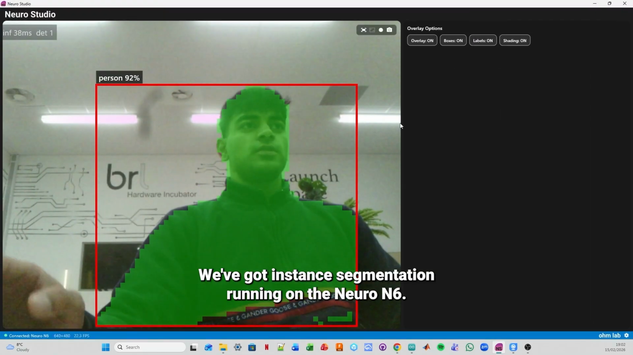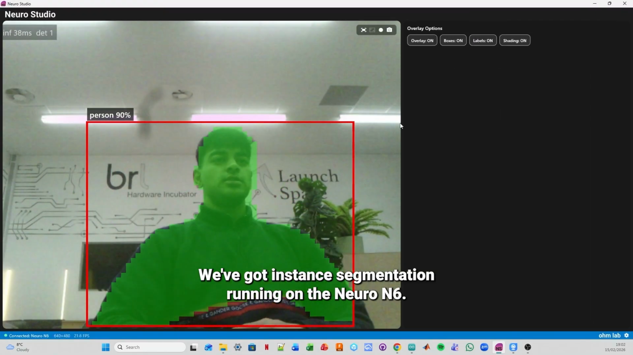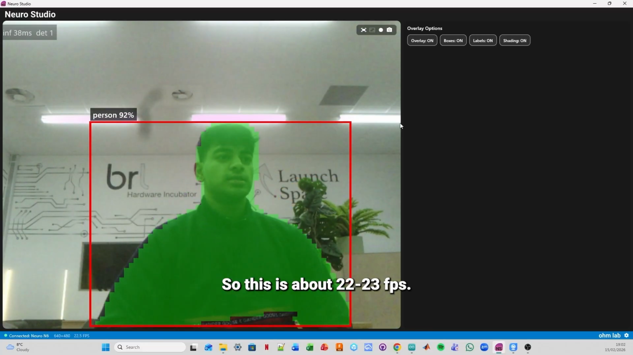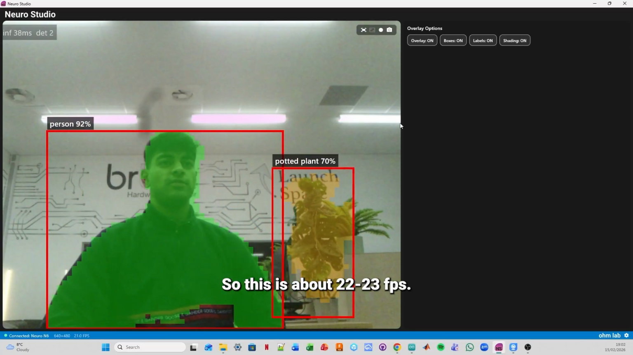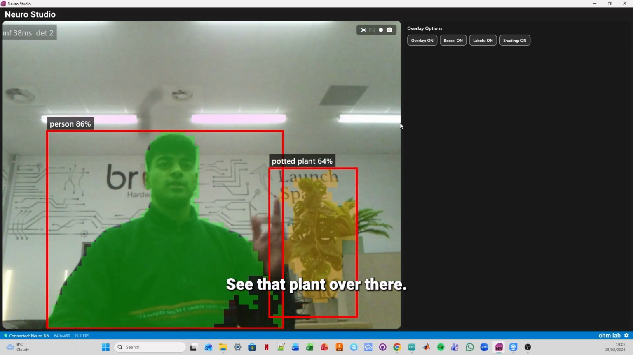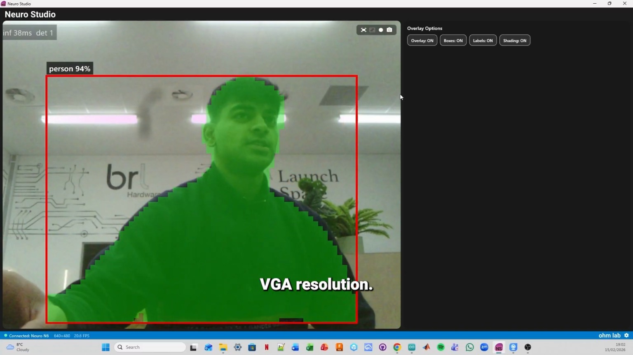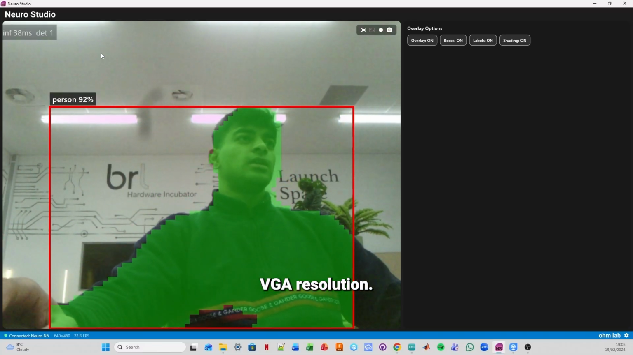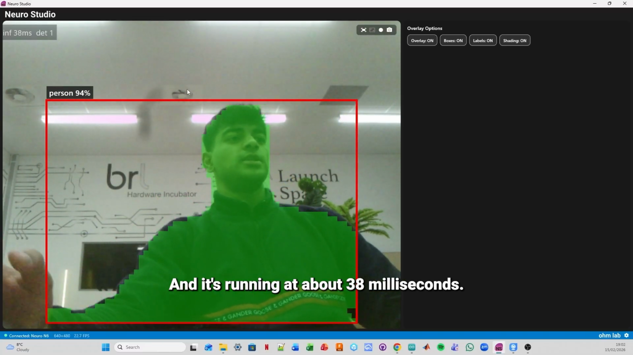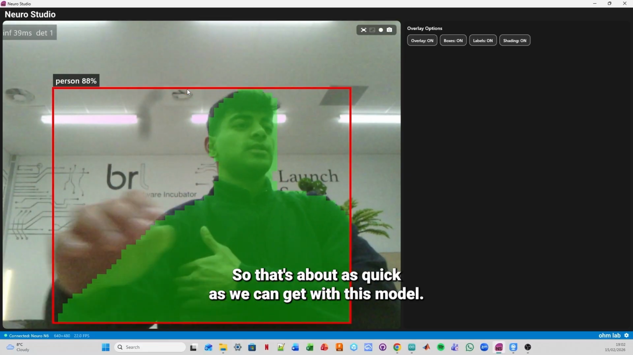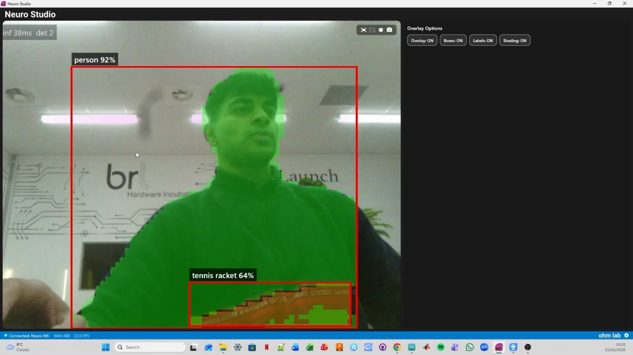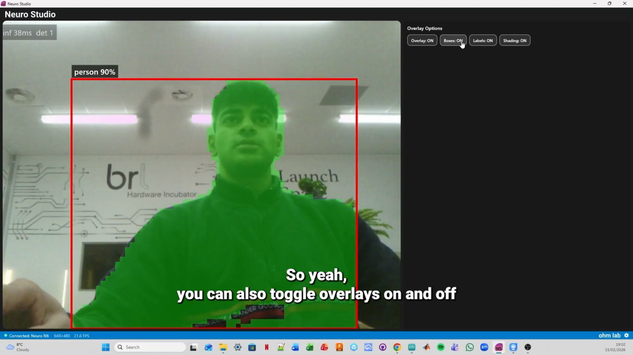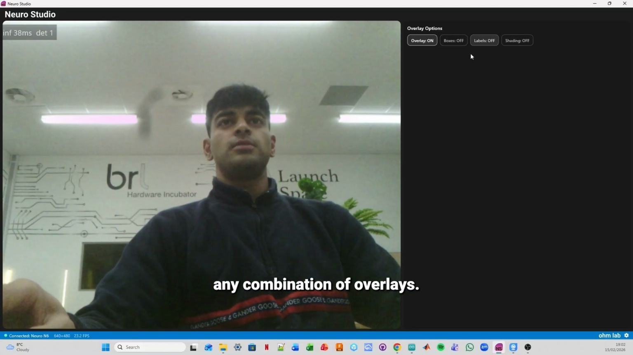So there you go, we've got instance segmentation running on the Neuro N6. This is at about 22, 23 FPS, VGA resolution, and it's running at about 38 milliseconds. That's about as quick of an FPS as we can get with this model. You can also toggle overlays on and off, any combination of overlays.